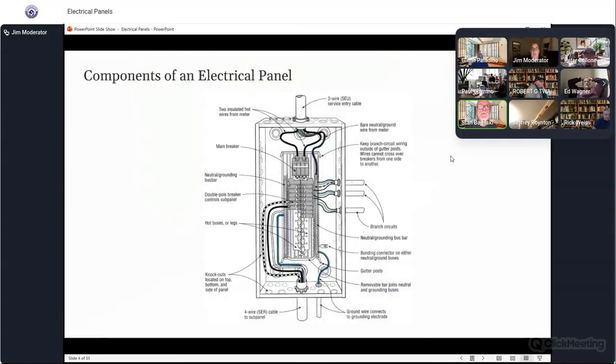Components of an electrical panel. So we have a diagram here, and we'll go through these. We're not going to go into depth on anything tonight, but we will go through these. In a panel, we have our two insulated hot wires from the meter that come in. We have our main disconnect breaker. We have our neutral and grounding bus bars. Double pole breaker control in the sub panel for higher voltage equipment. Your hot buses or legs, which the circuit breakers click into.